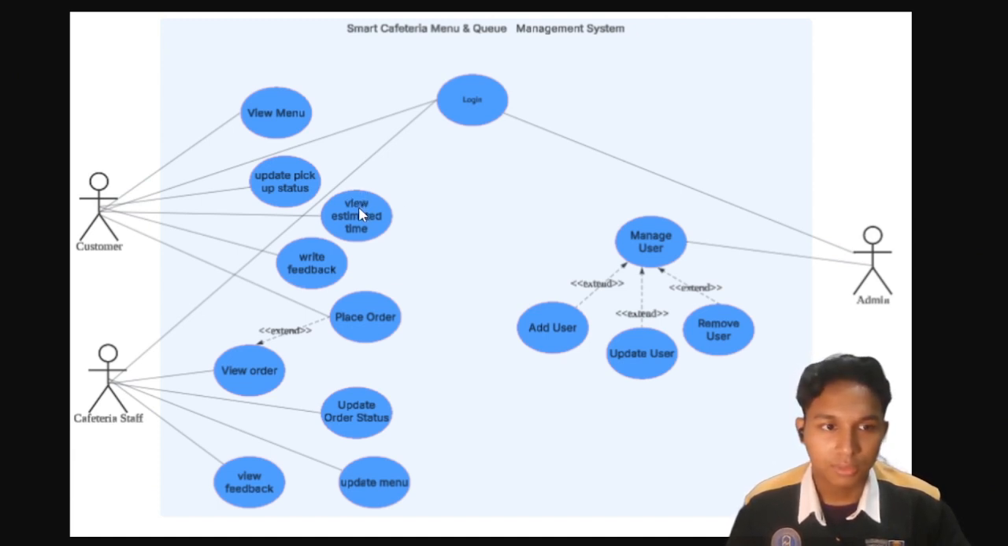Number four, update pickup status. After picking up their food, customers can mark the order as collected to notify the system and staff. And the last one, write feedback. After completing their meal, customers can leave comments or reviews, which help improve future service. These use cases give customers a smooth, user-friendly experience.